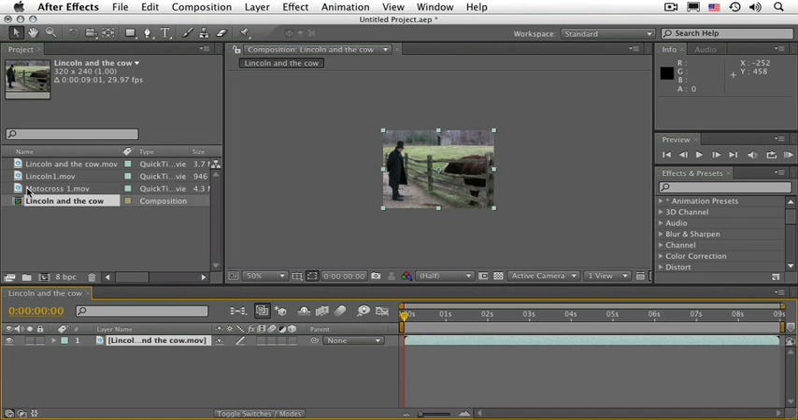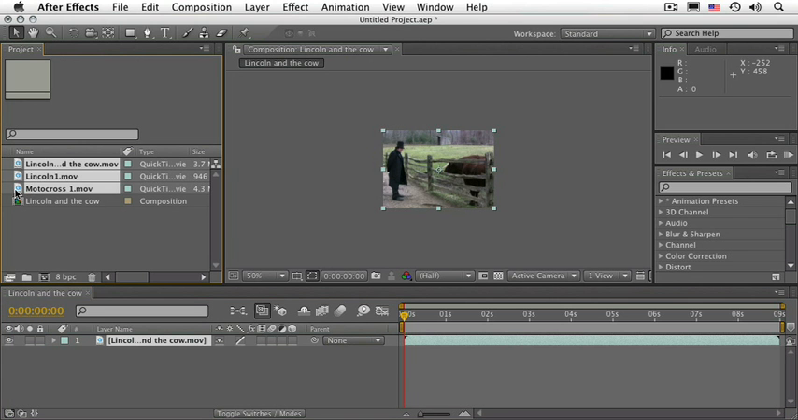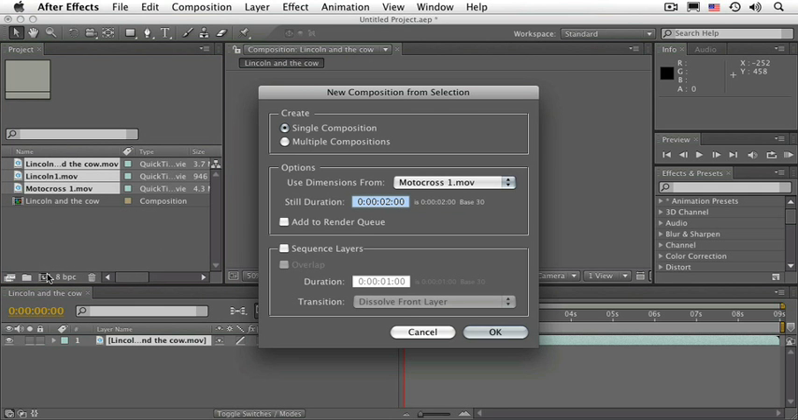You can also drag more than one clip down to the New Composition icon, in which case a new panel will open. It will ask you whether you want just one composition or one composition per clip. In this case, let's go ahead and choose Single Composition. Since you can mix and match different dimensions from different clips in After Effects, it's going to ask you which one you want to use to create the composition from. If you have any stills, it's going to ask you how long you would want for them to play in the timeline. And it's going to ask you also if you want to add this composition to the render queue.